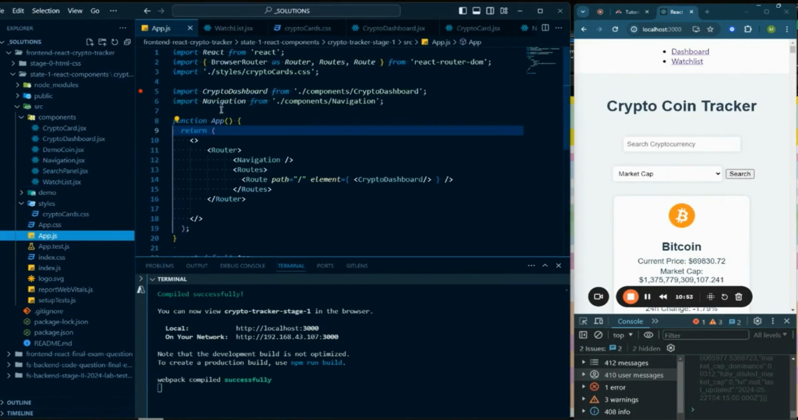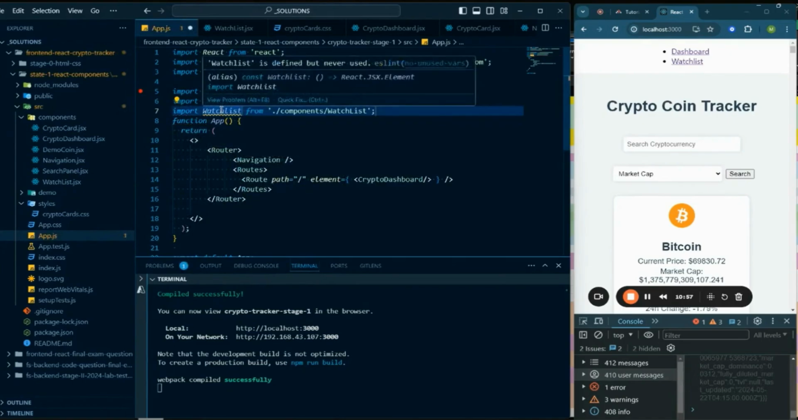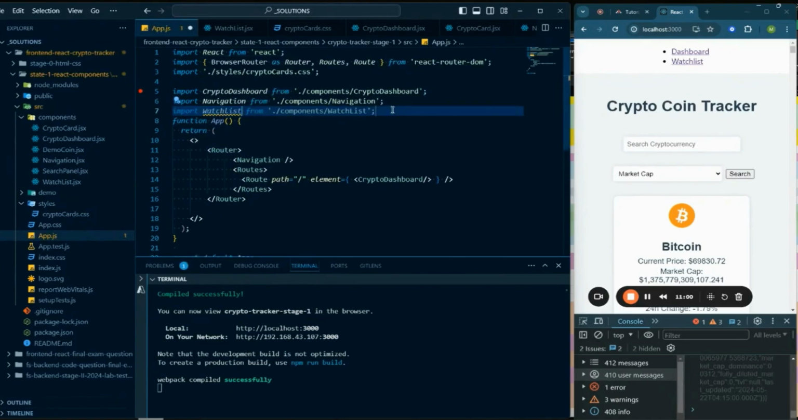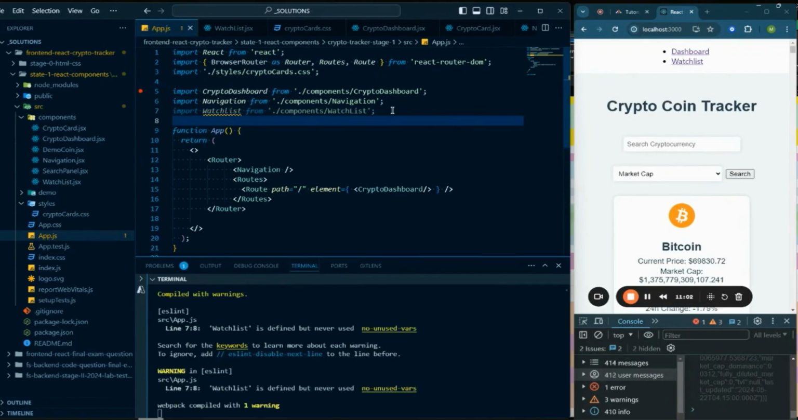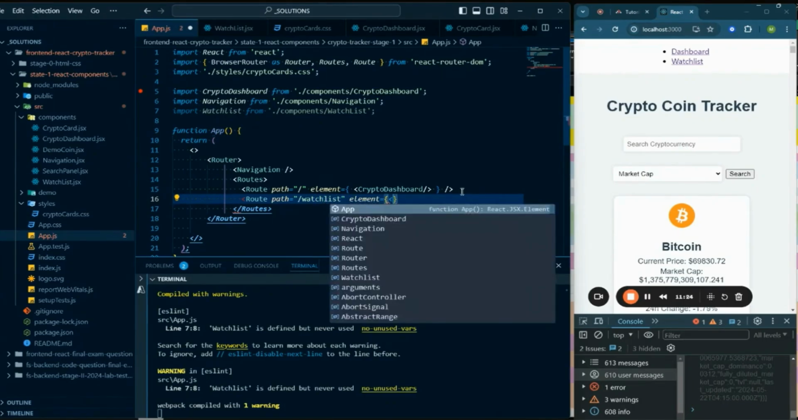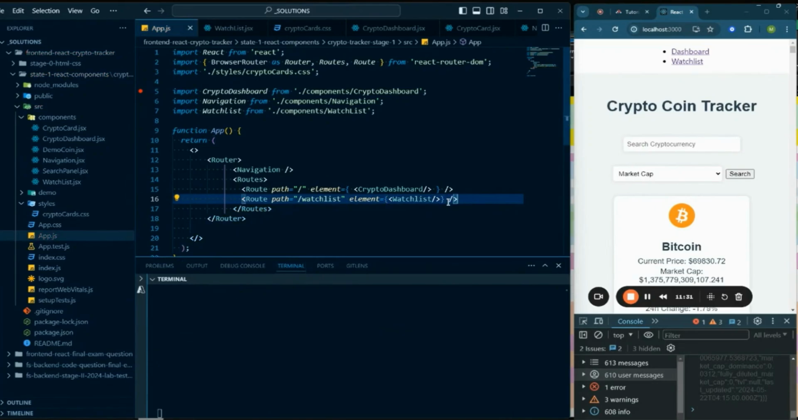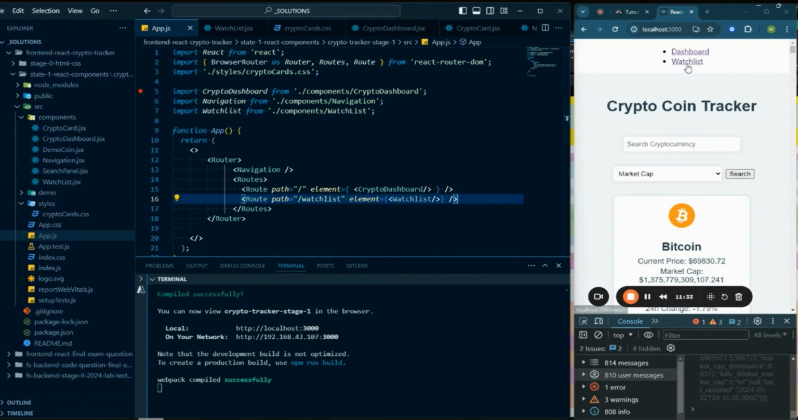So back in our app.js, we want to pull in this new watch list component. This is what we want to render when somebody clicks the watch list link. So you'll see this when we have two routes working. You'll actually see the router loading in and out the components. So we'll add another route. The path will be watch list. And the element that we would like to render is actually the watch list component. So we'll add this in, and we should have a little bit of a routing table here, and we should be able to navigate a little bit now between the two pages.